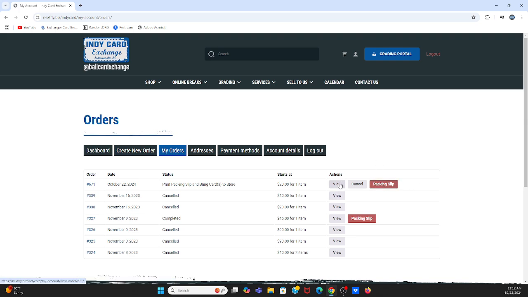If you ever want to view your order, it's in here as well. And if you need to cancel it, say you did the whole thing and completed it, but you changed your mind and aren't going to turn in some of the cards, you can always cancel that order before you bring it to the shop. This is where the status is going to update.